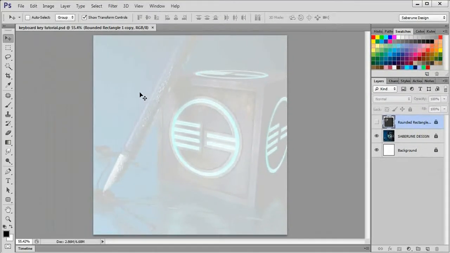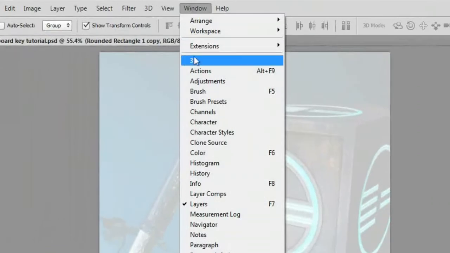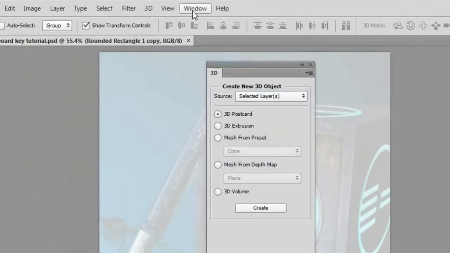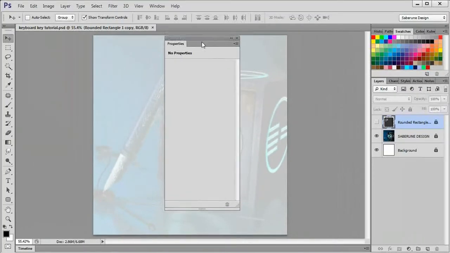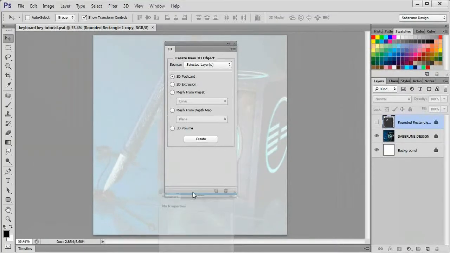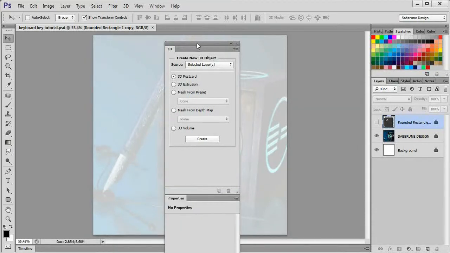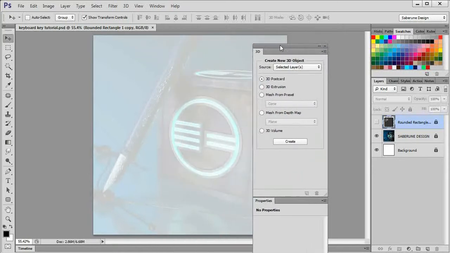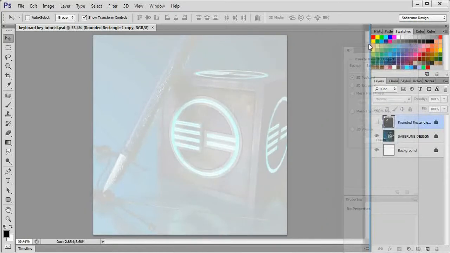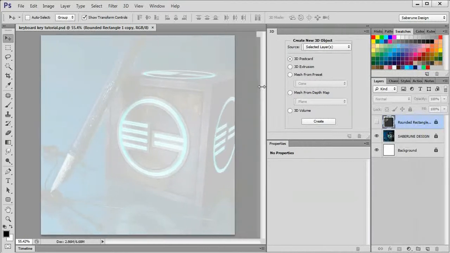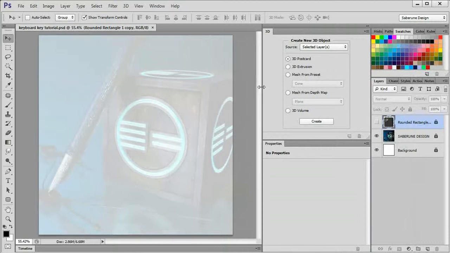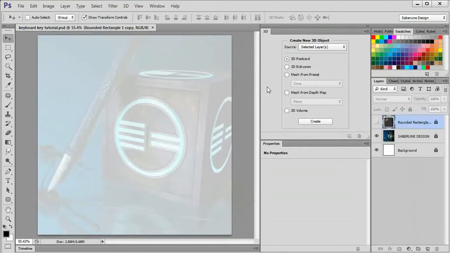Next, let's set up the interface to be a little more 3D friendly. In the main menu, click Window, 3D to open the 3D panel. Then click Window, Properties to open the Properties panel. Dock the Properties panel by grabbing the top of the panel and dragging it to the bottom of the 3D panel until the blue line appears, then drop it. Then drag the newly created panel to the side of the Layers panel until the blue line appears, then drop it to dock it here. We will be making heavy use of both of these panels. It's very helpful to have them both visible at all times when working in 3D.